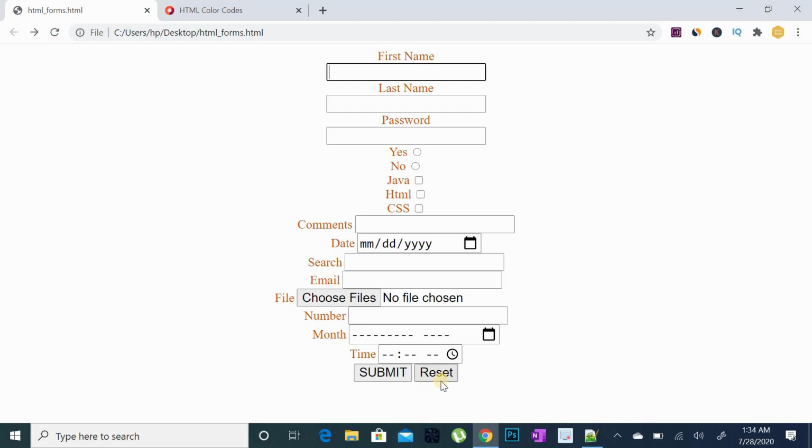What will the reset button do? It will basically reset or refresh our form. When we submit the form, it will have the data, so when I click on the reset, it will basically refresh all the form.